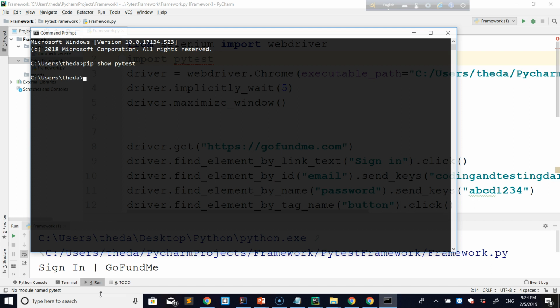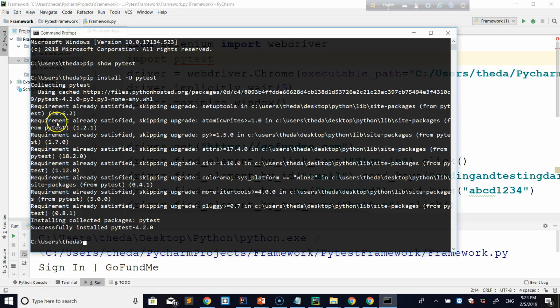So what we can do, we can tell pip. What is pip? I discussed in the earlier video tutorials. Please go and check those who are newbies and just attending for the first time in this session. I'll take pip install update pytest. Okay, so it's collecting pytest, requirement already satisfied, and installing collected packages, successfully installed pytest 4.2.0.